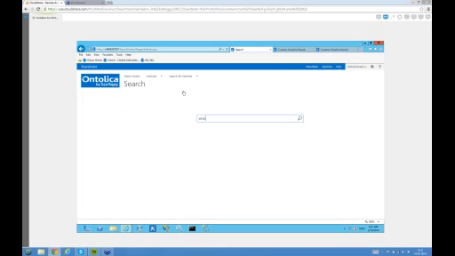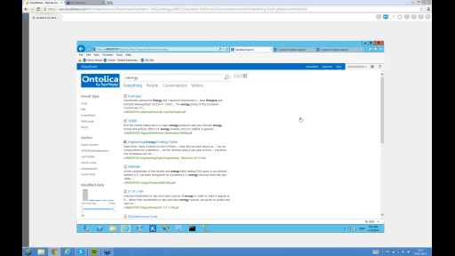As I type in my search term here, or search query, it does not give me any auto suggestions or any other relevant suggestions.